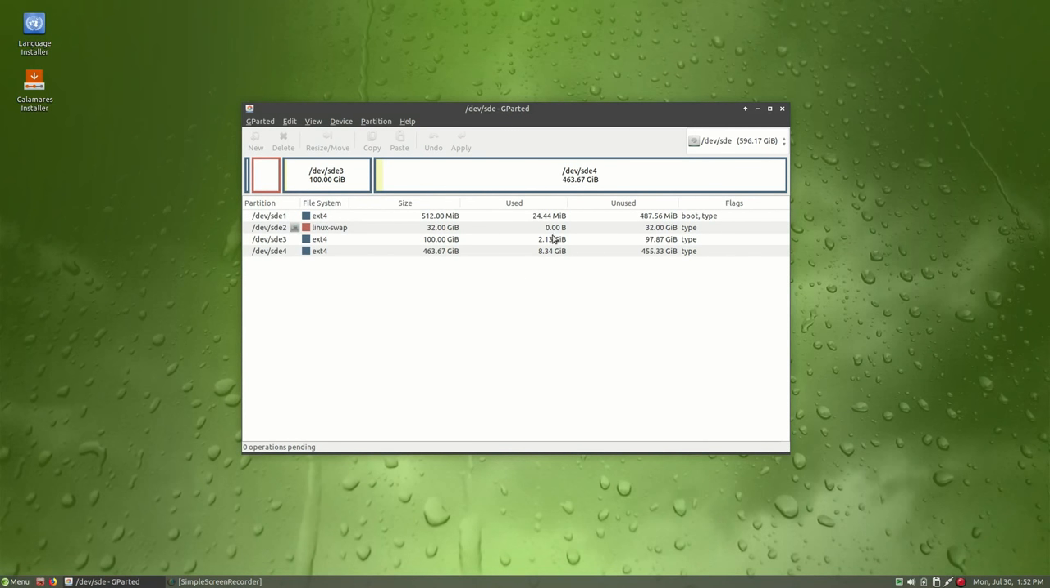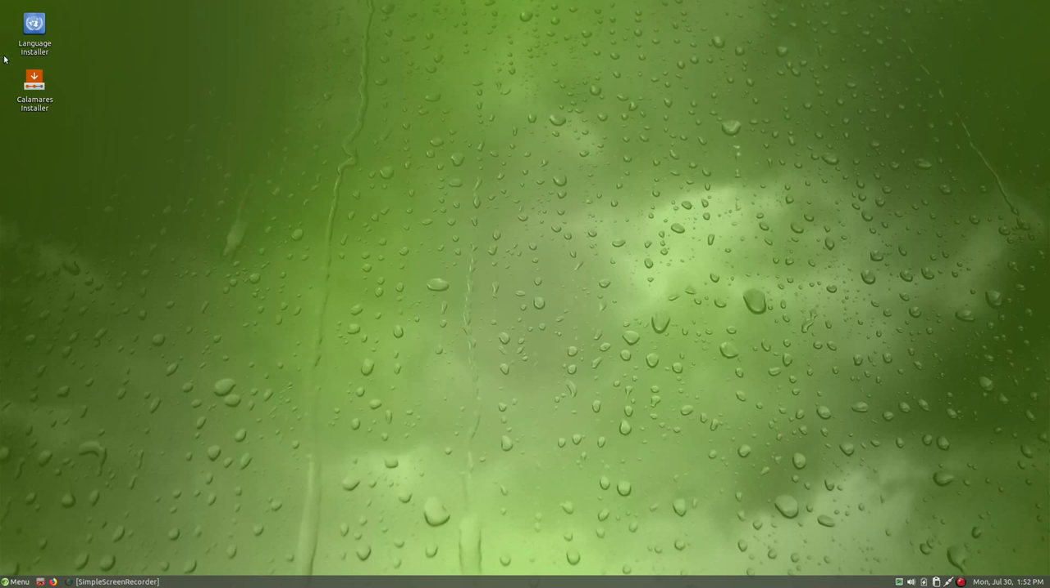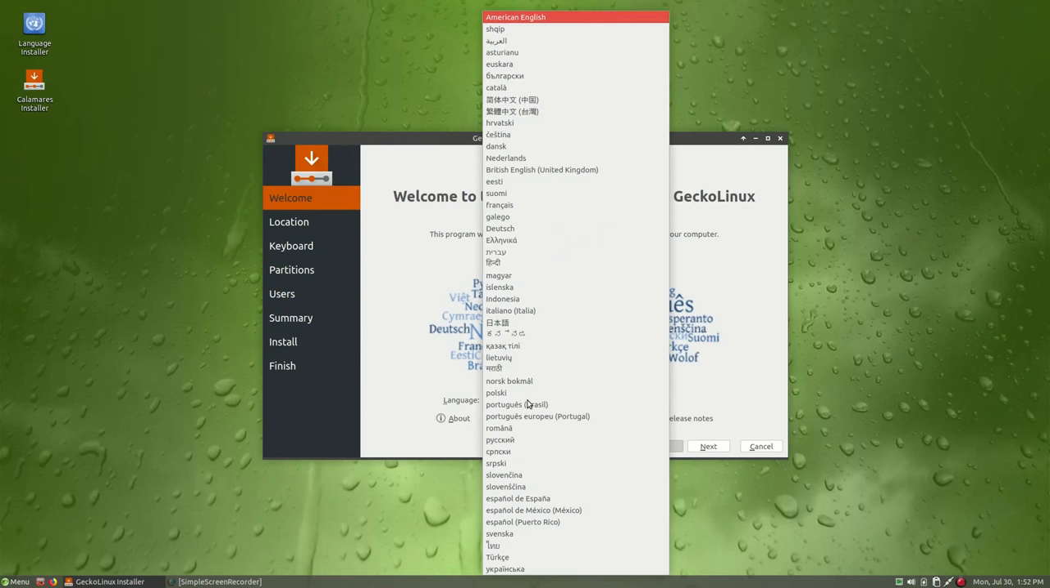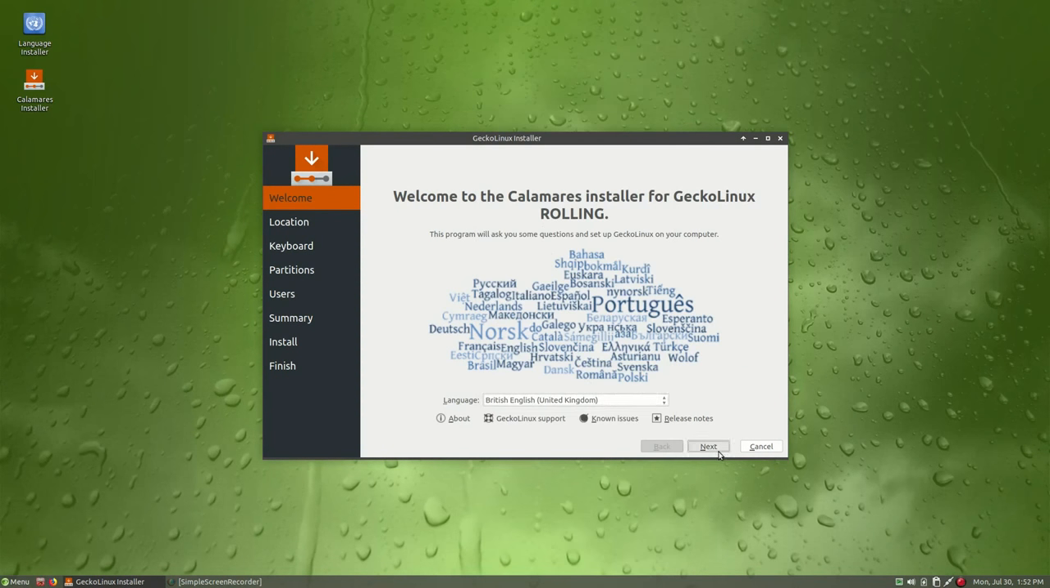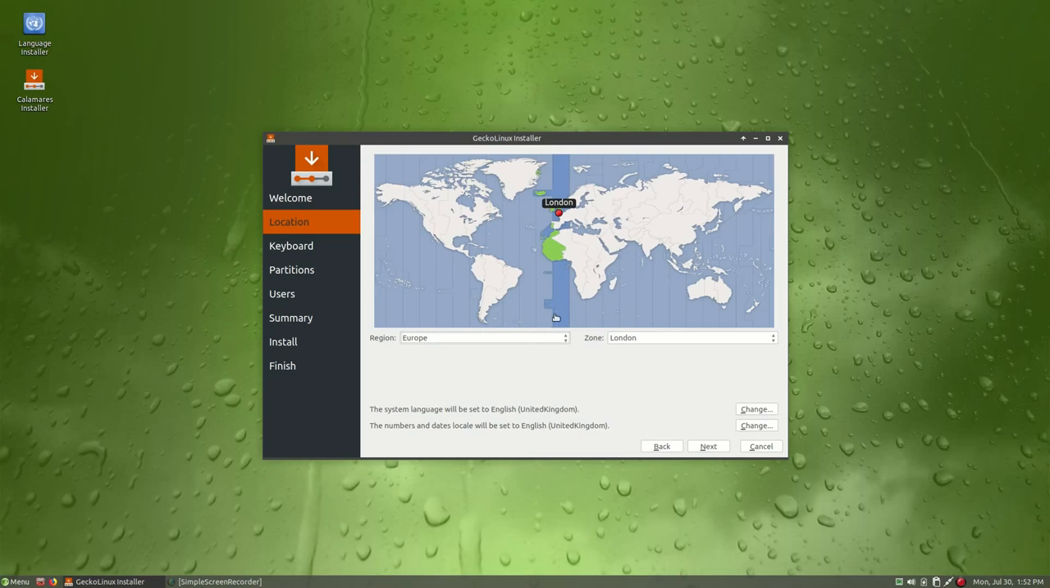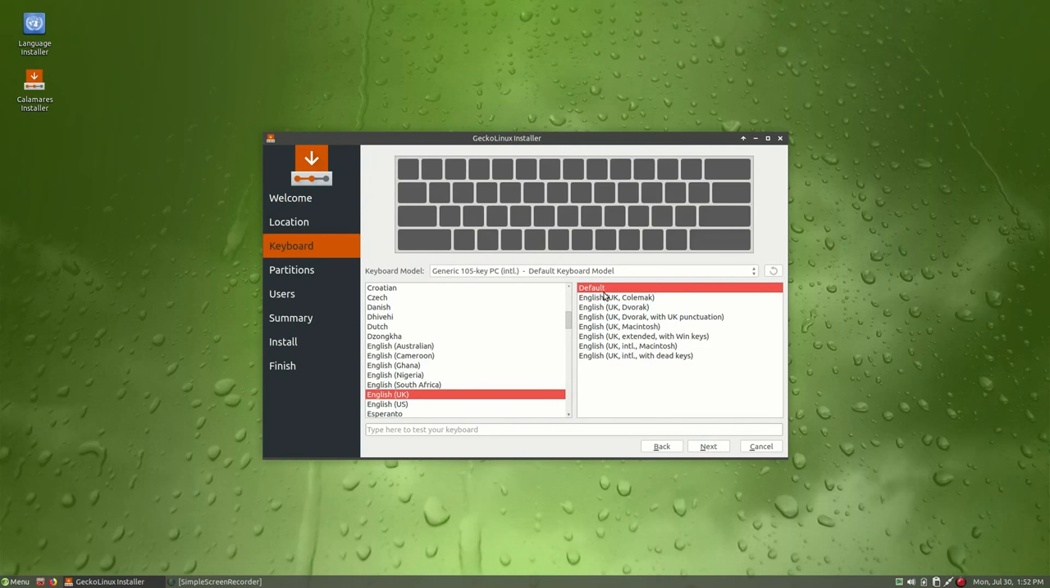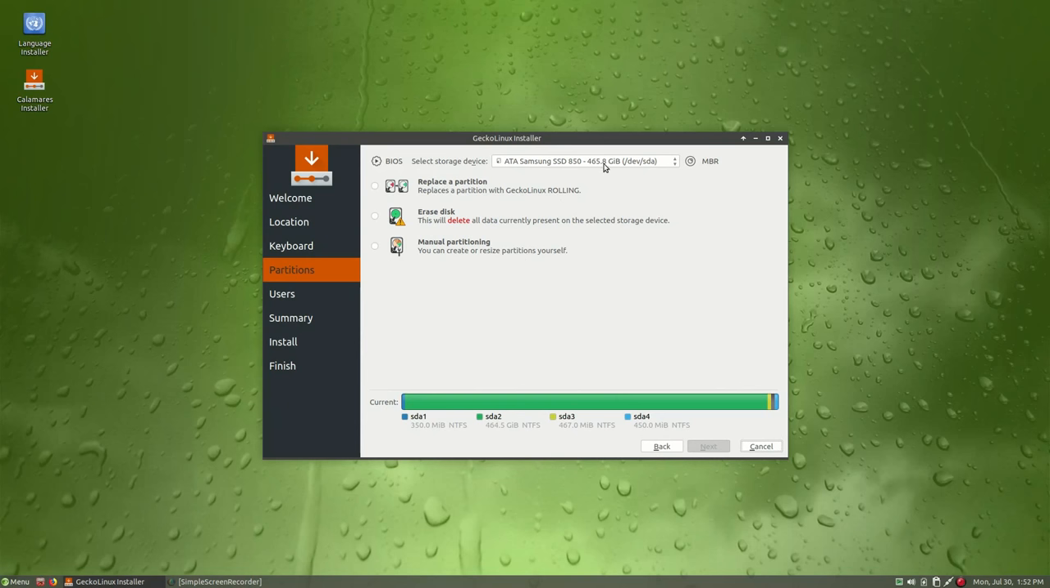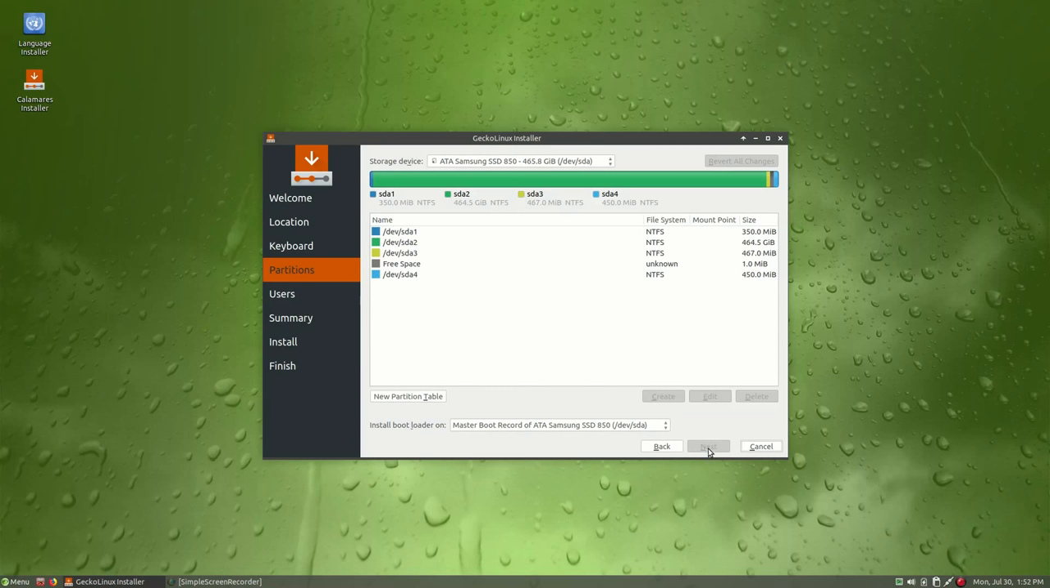Okay, so we're ready to roll. So we can close this. We'll start Calamares. It never gets the location right, but never mind. There we go. UK, UK. Just test that. Yep, that's the key I expected. There we go. Right. That's the drive, SDE 640 Western Digital. Manual partitioning. Next.